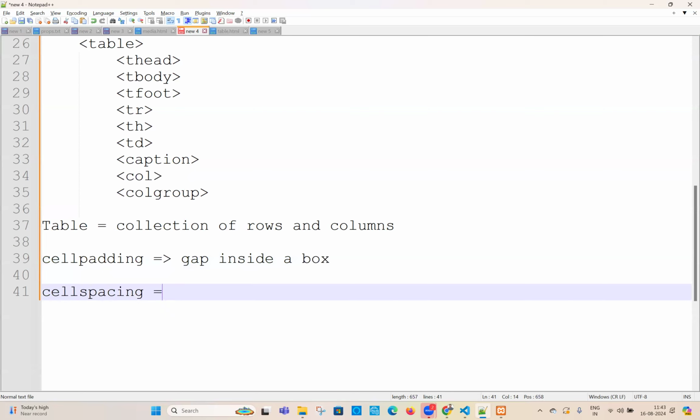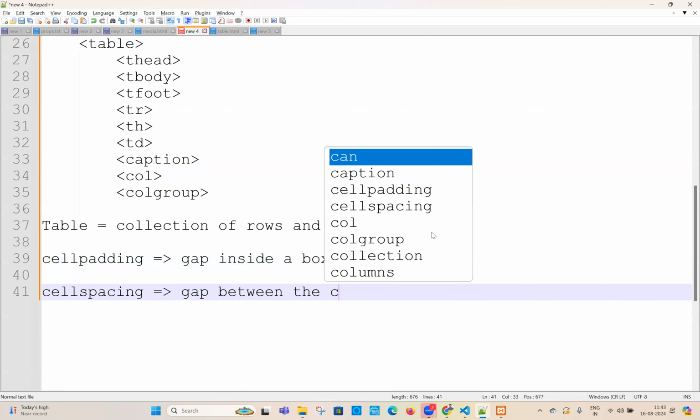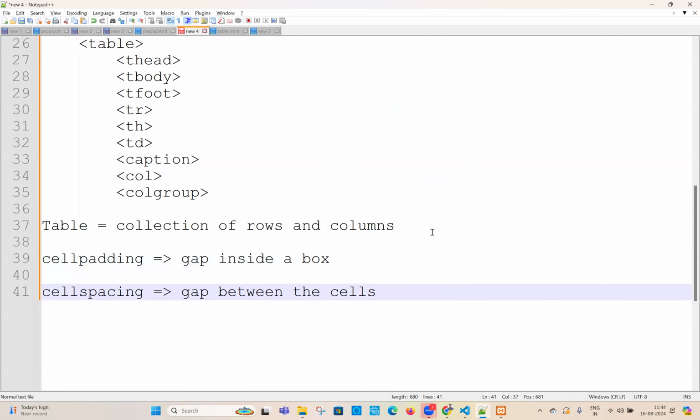Tell me please, anybody? Gap between the cells. Very good. Gap between the cells. Remember, space between the cells. Cell padding is the gap inside the cell. Again, I will ask you these two points in CSS, so don't forget them.